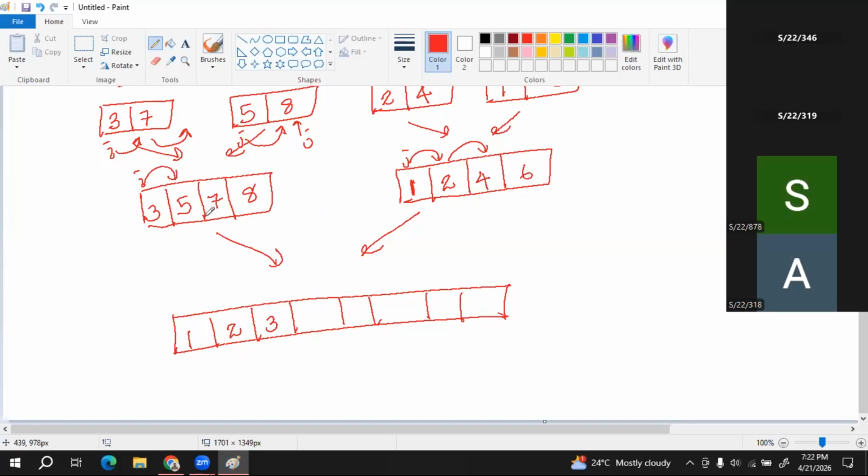Then comparing 4 and 5, 4 is the smallest one. Then we can move the j pointer to the next element of the second half of this array. Then 5 and 6, 5 is the smallest one. Then we can place 5 as the next element. Then we can move here. Then 6 and 7, 6 is the smallest one. Then we can place 6 here. Then we can move forward, but we do not have any element here further. Then we can stop moving j.